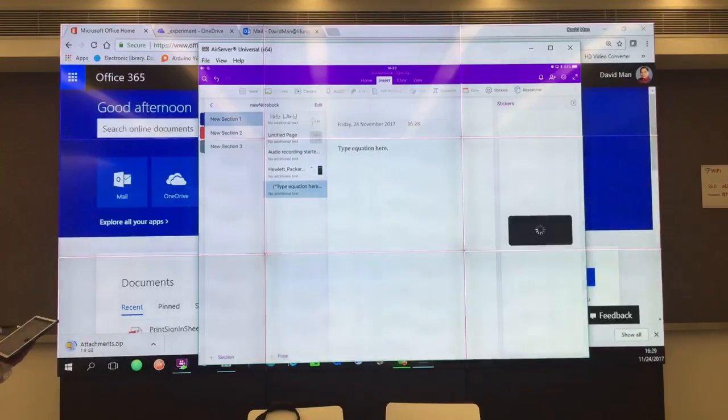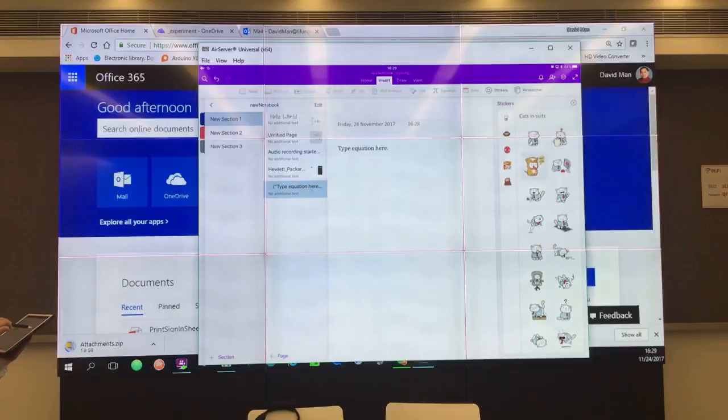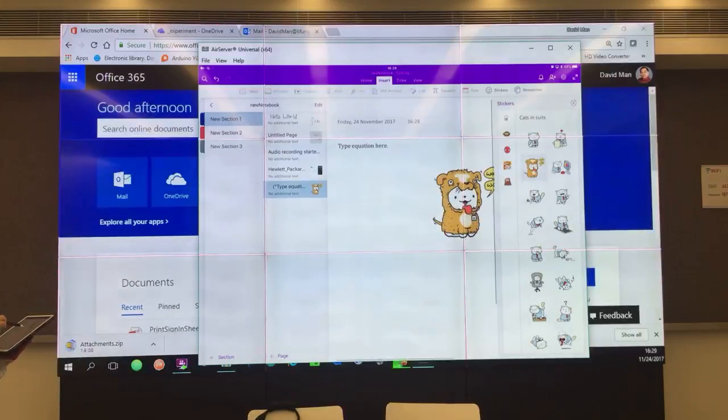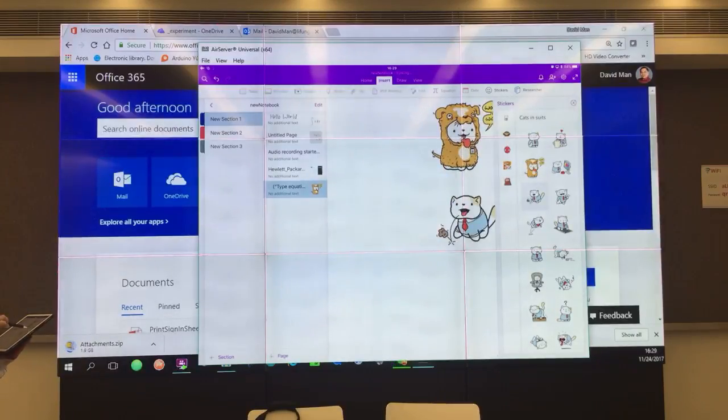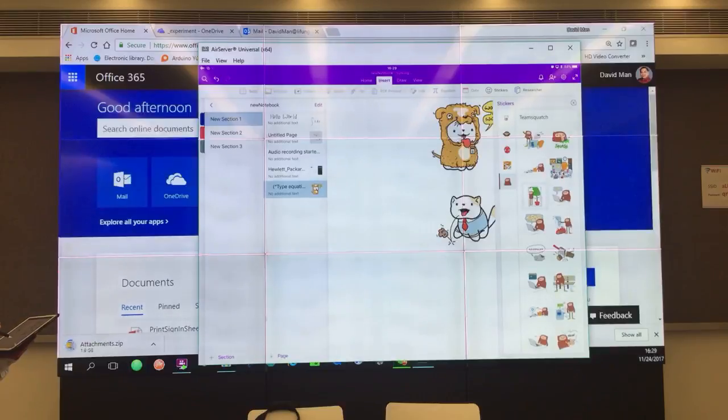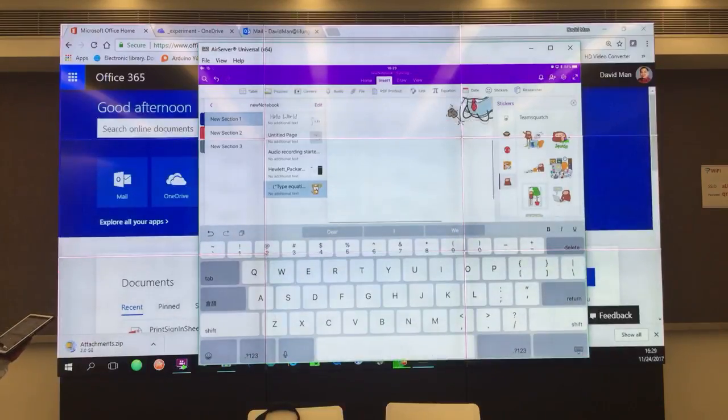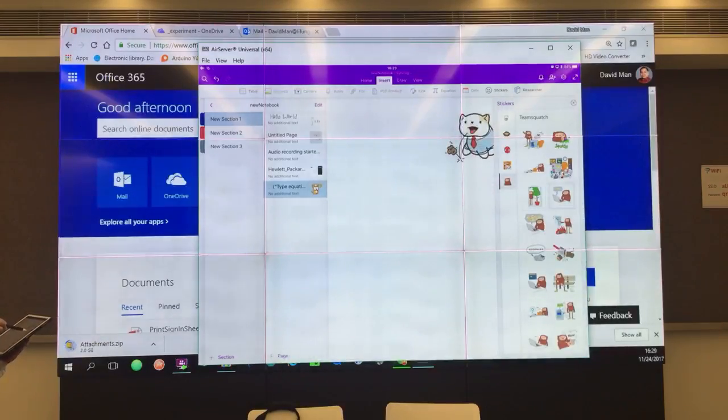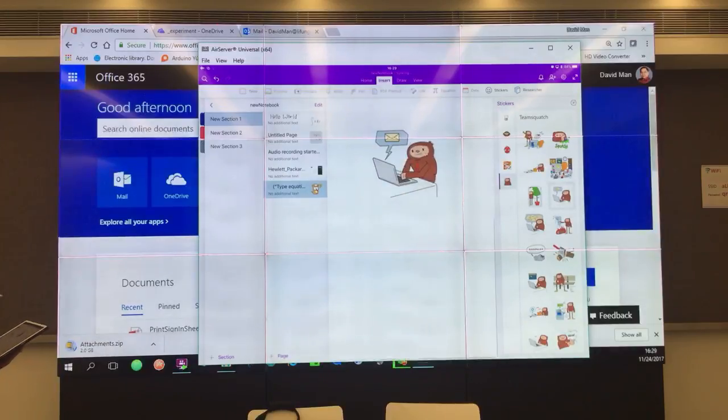Because if you say, I would like to add some fun design, for example a cat or a rat, on your notes, you may make use of this kind of sticker to make your notes fun as well. This is a sticker.